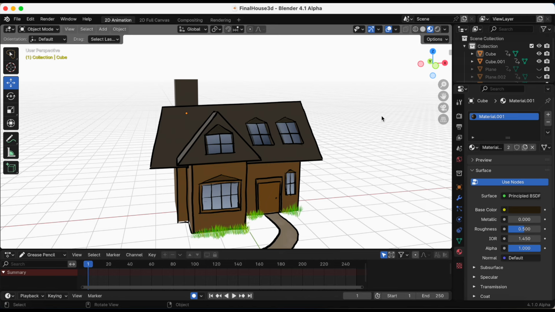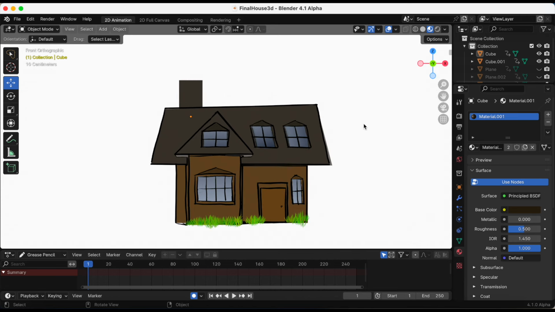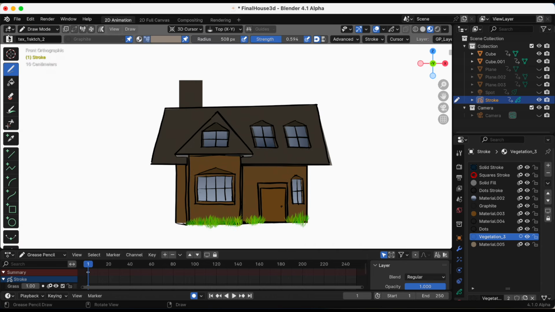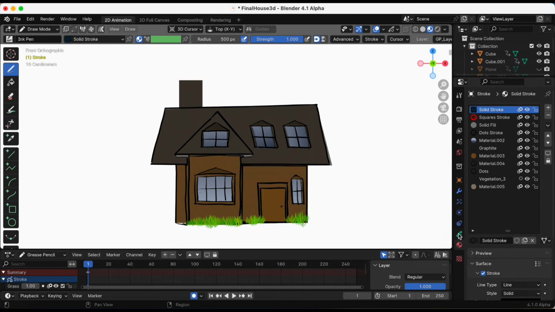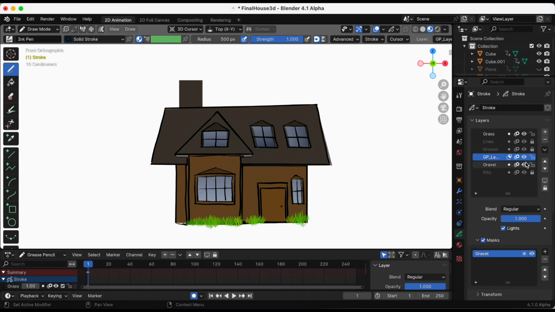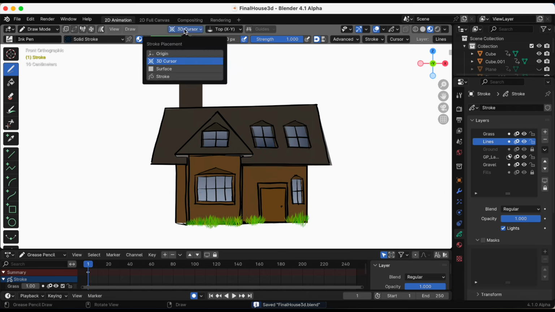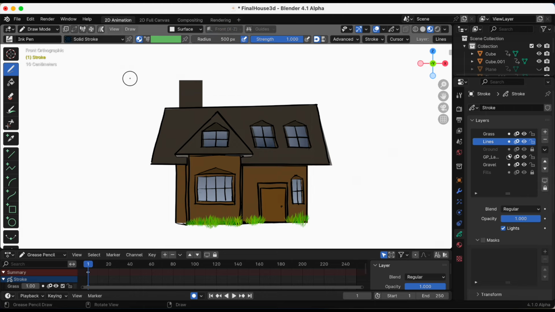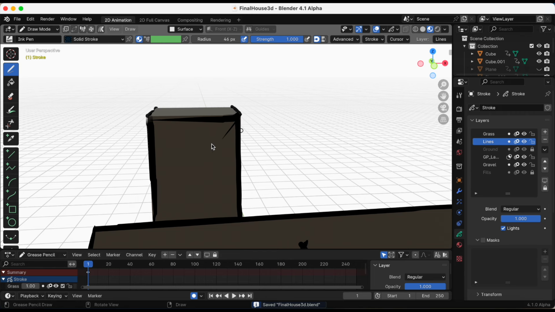I wanna add the grease pencil to my chimney so it matches the rest of the house. I'm going to select the stroke that we worked on 2 days ago, and I'm gonna go from object mode to draw mode. And I'm gonna use the ink pen and make sure I'm in the right layer. I believe it was that one, okay. And since we did this exact thing on day 20, it's a bit redundant, so I'm gonna fast forward. Right now, the stroke placement is surface and the drawing plane is front.